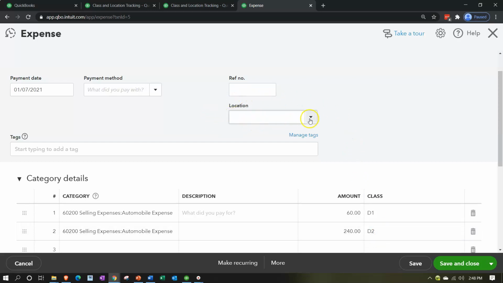You can see here location being up top, not in a line by line breakout. Therefore, I can only assign 1 location to this entire expense form, whereas I can assign 2 different classes to the expense line items down here with the use of the classes. So that's going to be one of the major differences you want to keep in mind. That's why you're normally going to look at classes first. There could be an exception to that.